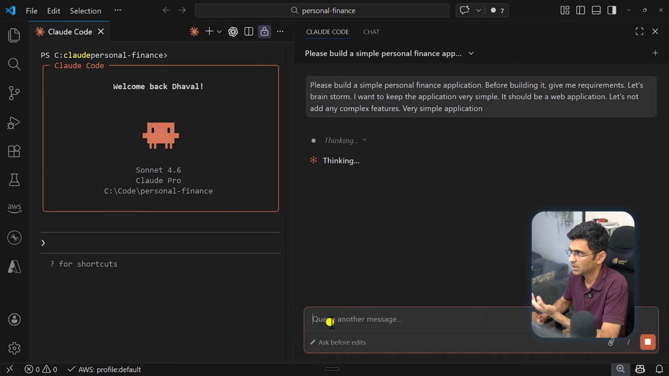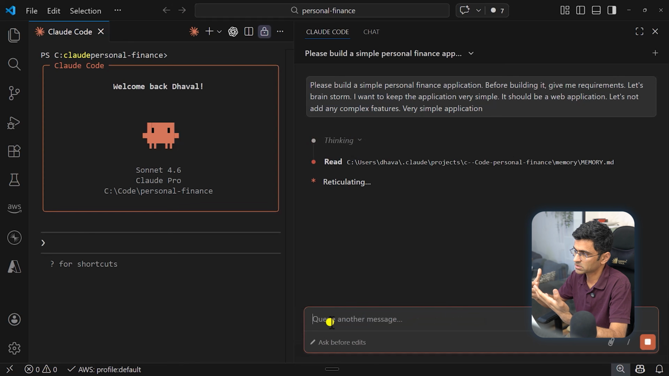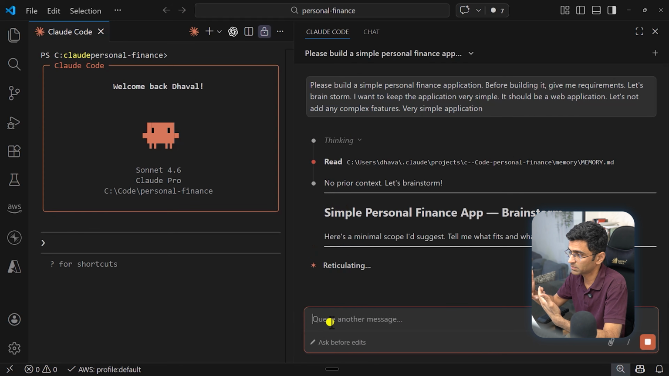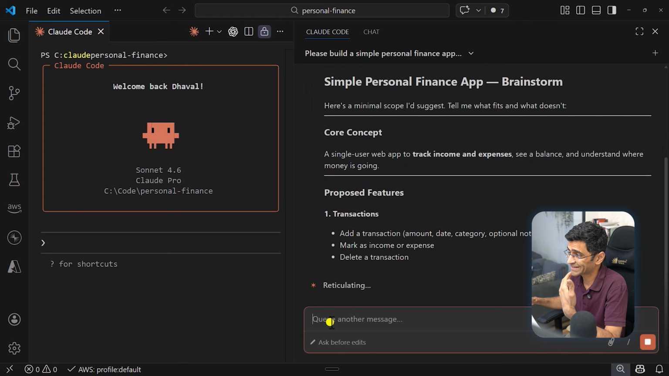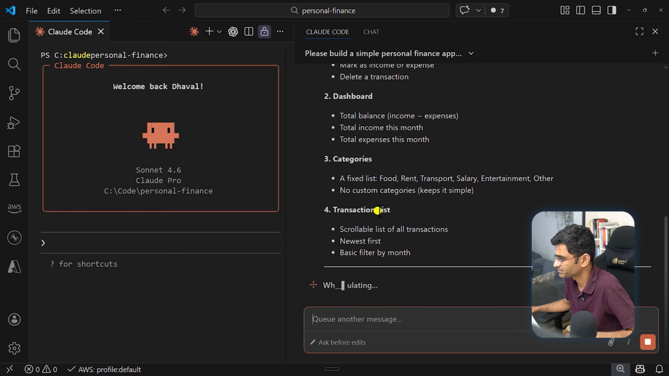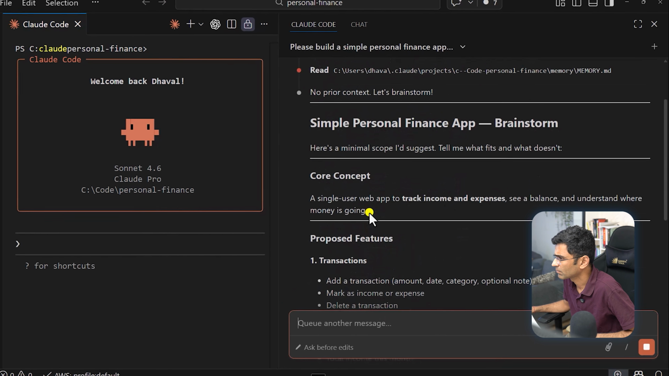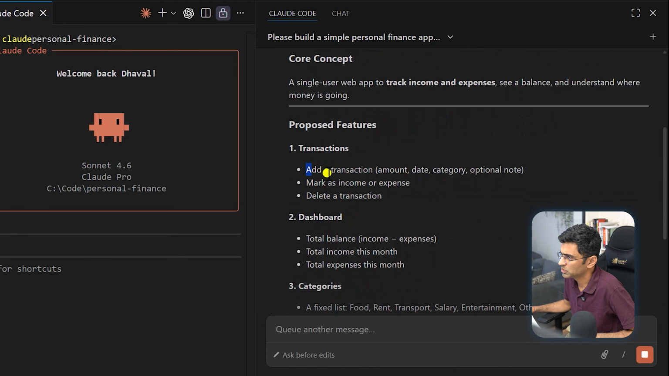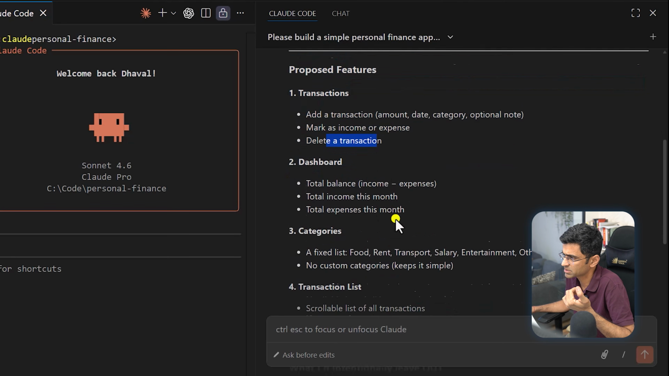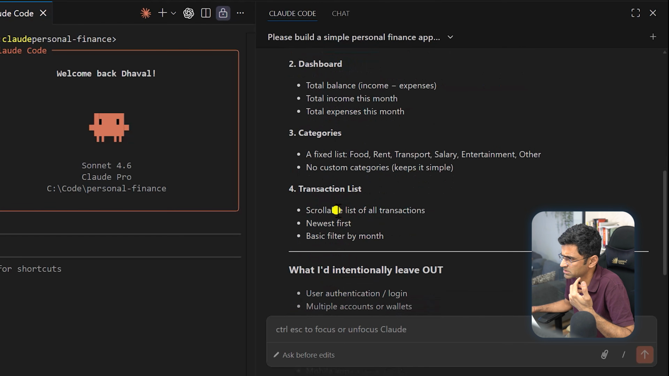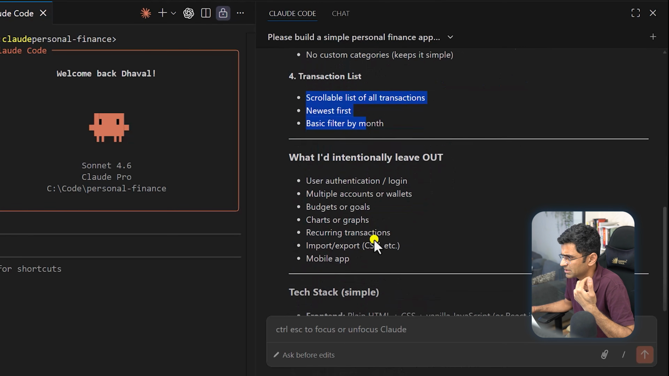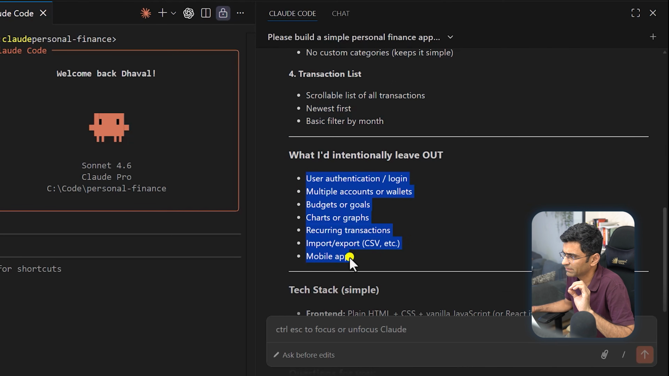When I type that in, now it will take my instructions and it will brainstorm with me on what exactly I want to build. So see, you have a feature to add transactions, mark as income or expense, delete a transaction, dashboard, categories, transaction list, and so on. We are going to leave out all of this.